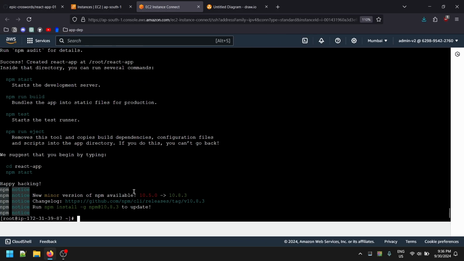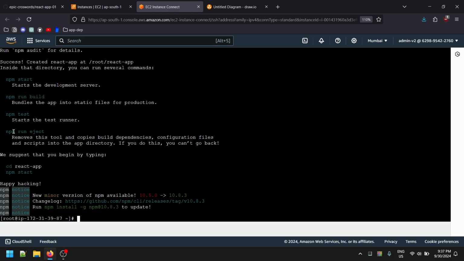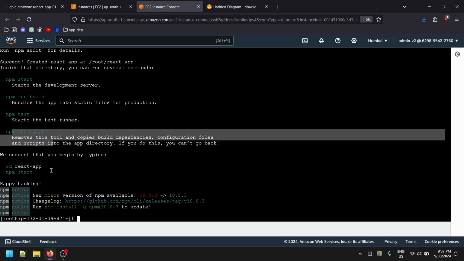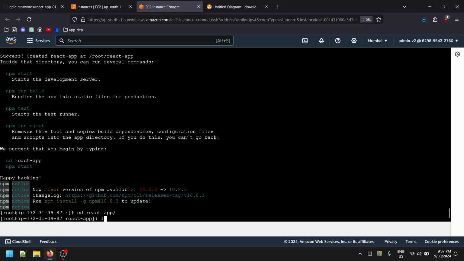Okay, the application is initiated successfully. It is saying to start a development server, you need to run npm start. If you need to build the bundle for production purposes, you can do npm run build. For testing, you can run npm test to run the test runner, and this is eject. So what we need to do now, just go in the React application folder.